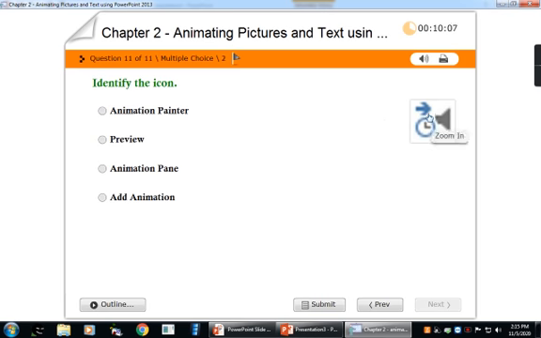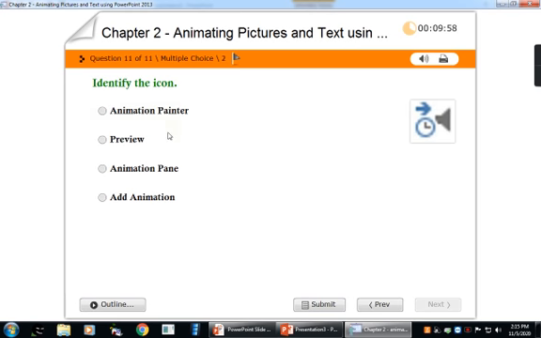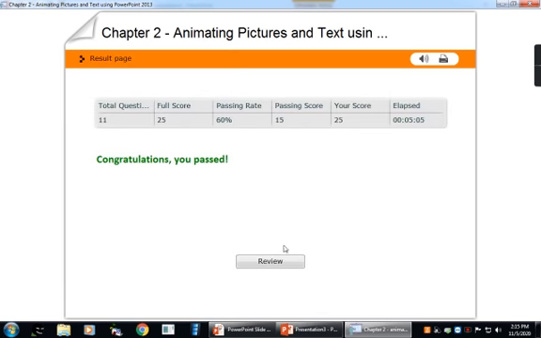Last question, identify the icon. What is the name of this icon? Yes, animation pane. Here you can see a clock, speaker, and arrow symbol. So it is nothing but the animation pane. Will we submit? Yes. Full score.